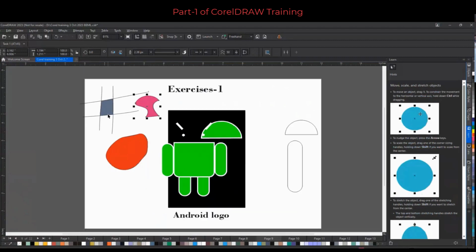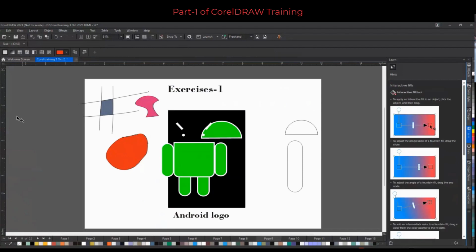Right now, there are multiple types of fill. The first is called uniform fill. If I go to interactive fill, now when I click on interactive fill, you will see a couple of types of fill over here. The very first is called uniform fill. So whatever color you pick, it will just fill that uniformly.